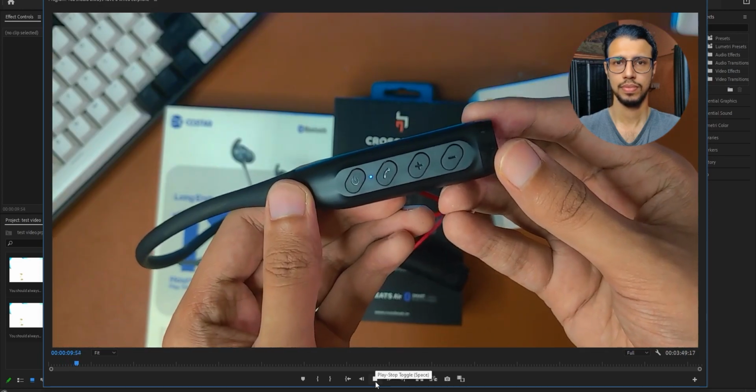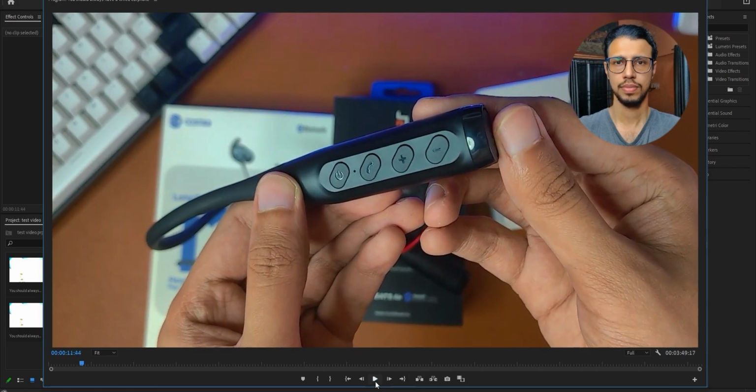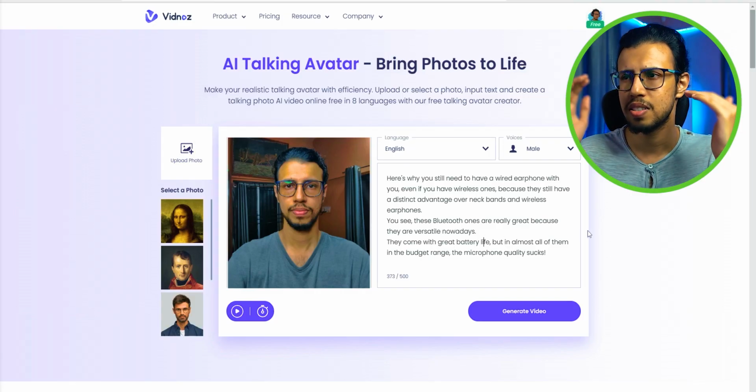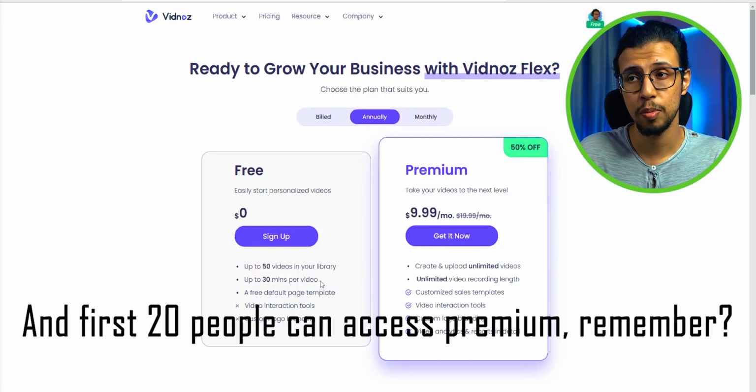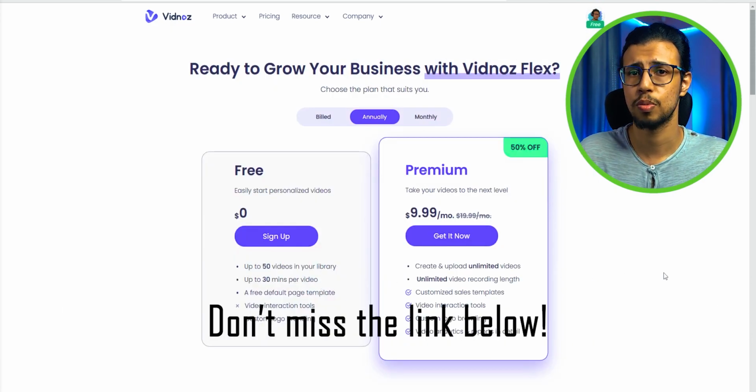So Vidnose team, if you could work on the skin, it's smoothening the skin a bit too much. And also if the lips could move a bit more, that would be really great. So ideally I can just add my script and generate it all together. This is great. And the fact that it's available for free makes it easier to access for most people.